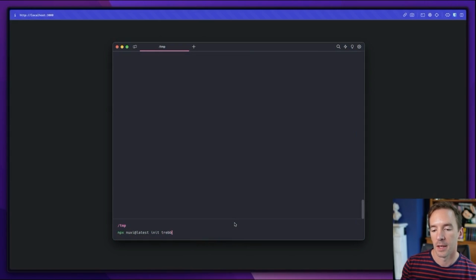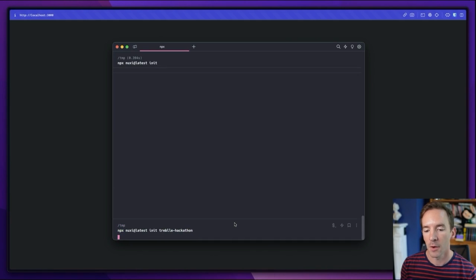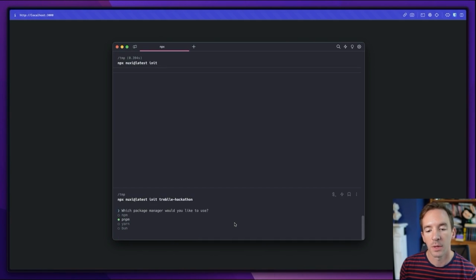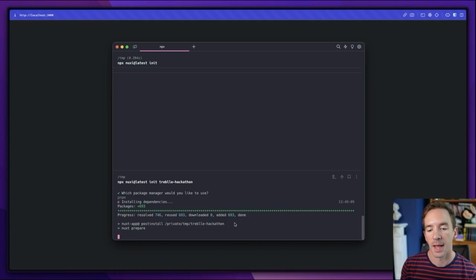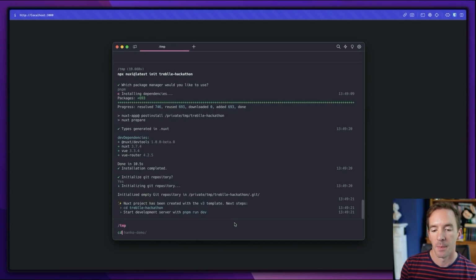We'll call it Treblle Hacktoberfest and get going. Nuxt will give us an option for a package manager. We pretty much support anything that you might want to do, but we'll get started with PNPM to begin with. I'm a big fan.